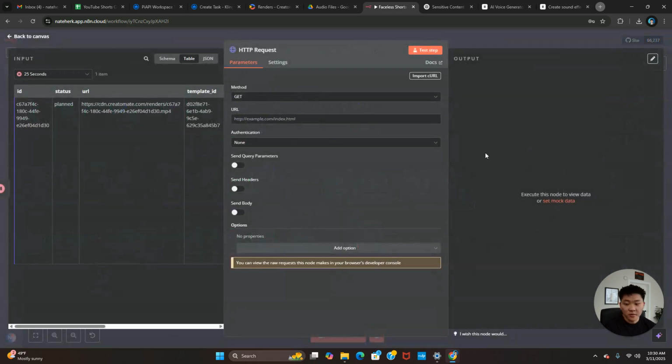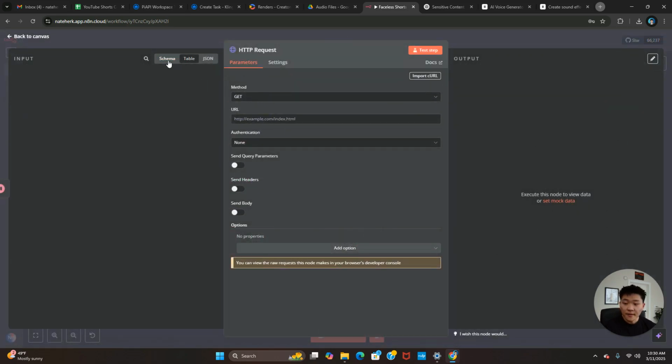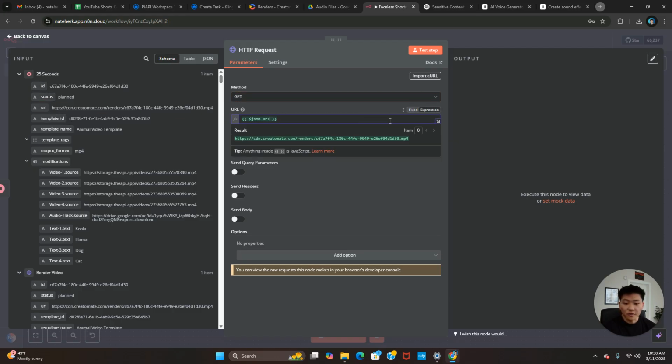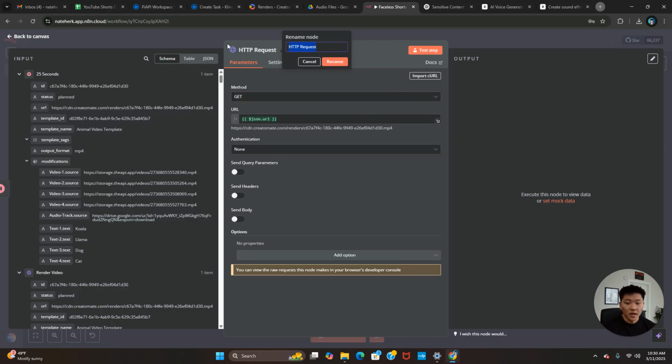So this is going to be an HTTP request. It's going to be a GET because we're not sending anything over. We don't even need credentials. All we need is the URL from this wait node, which is the final video. So the URL, I'm just going to say download video. And then if we hit test step, that's as simple as that.